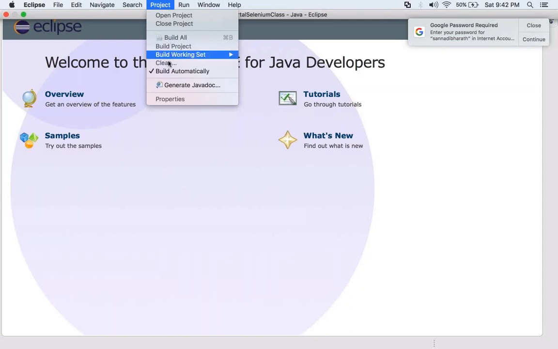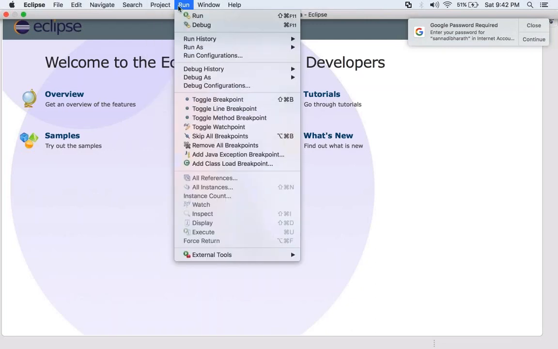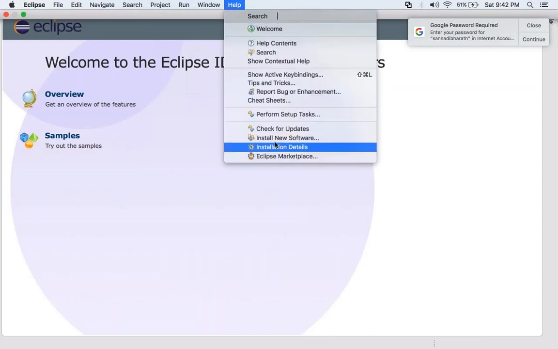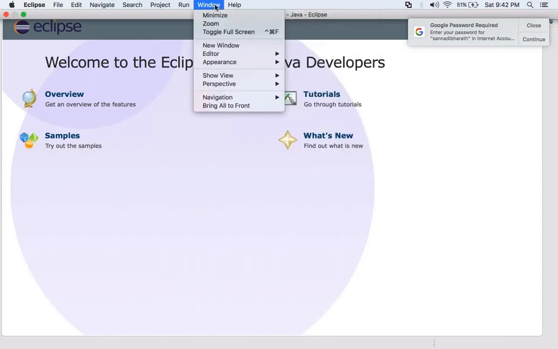You can also build the project, which means you can run the project and compile the project automatically. Everything to run things and to debug the program is present in the run menu. To minimize the window, there is the window menu, and the help menu is to get some information or to install plugins. You can also find out more on the internet. Eclipse is an open source tool.